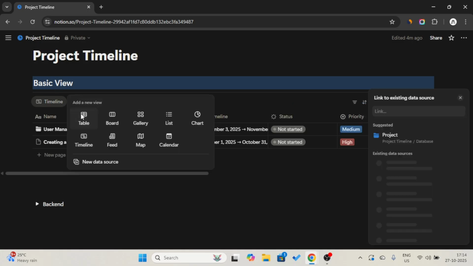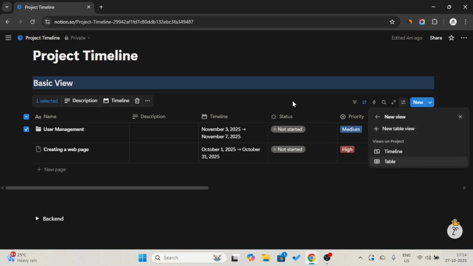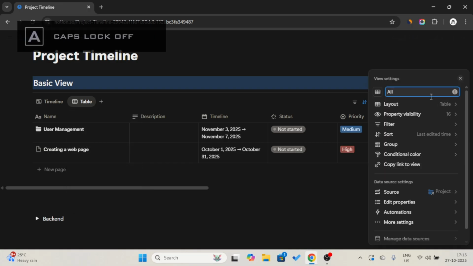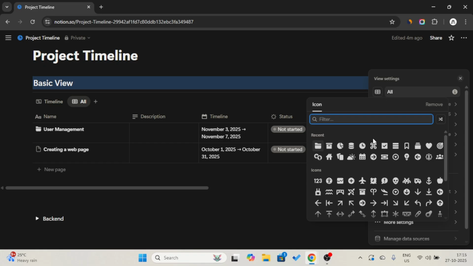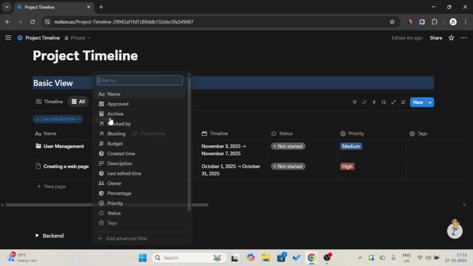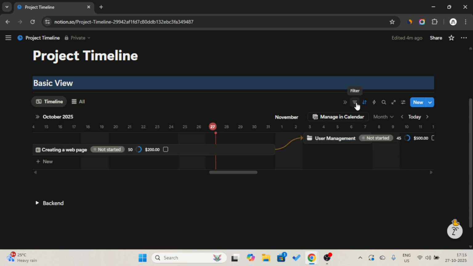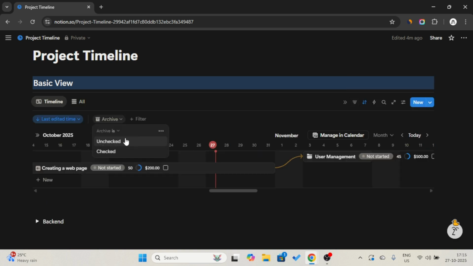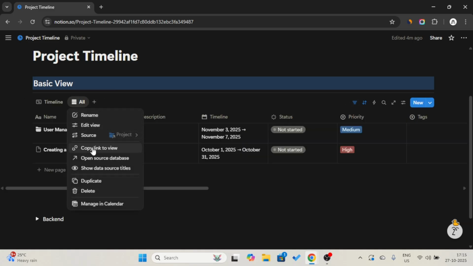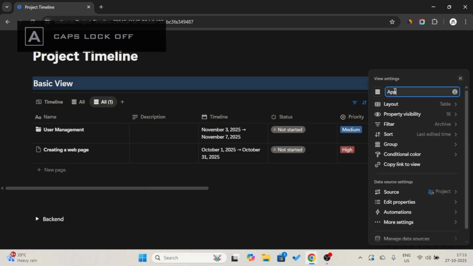First let's create some views. Let's again create a new table, of project timeline, select that, and here I want to see all view. And here let's see last edit on top. Yeah, and I don't want to see the archive. Let's do the same thing here, don't want to see the archive. Okay, good. And now let's duplicate this, and here let's say approved.